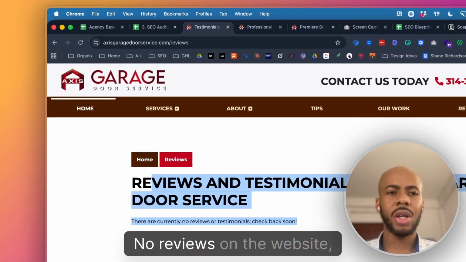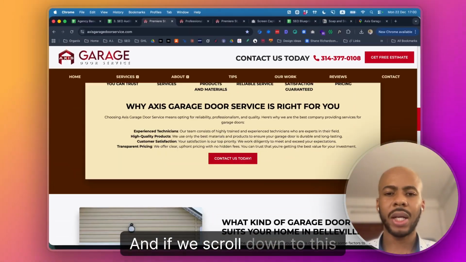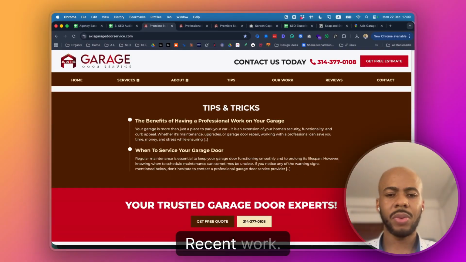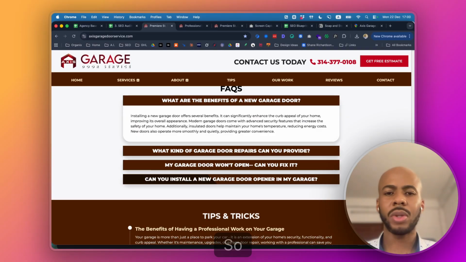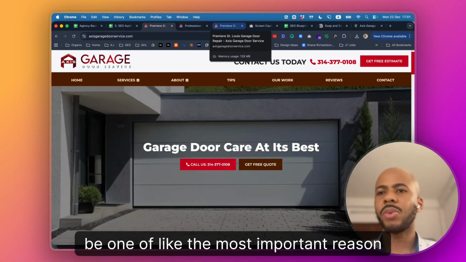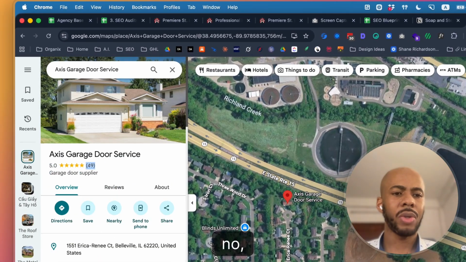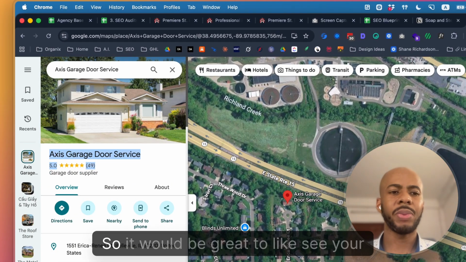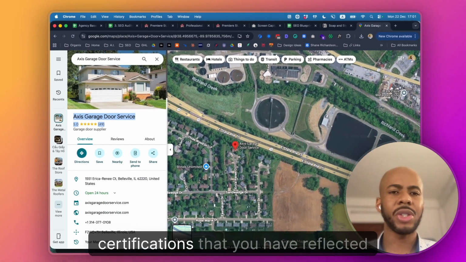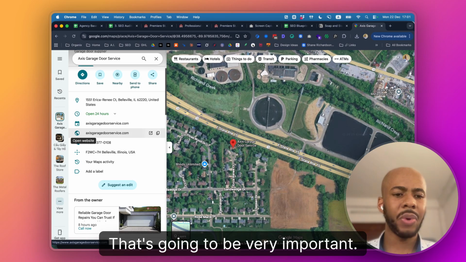No reviews on the website, at least not in that section. And if we scroll down to this section, there should be reviews, right? Recent work. Yeah, so reviews are missing, and that's going to be one of the most important reasons why you rank or not rank. Now you do have 49 reviews, so it would be great to see your reviews, and any other awards or certifications that you have, reflected back on your website. That's going to be very important.